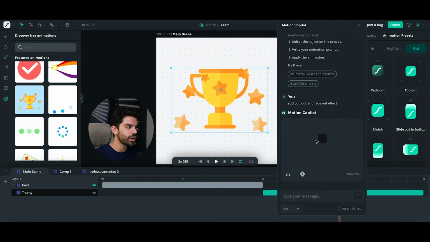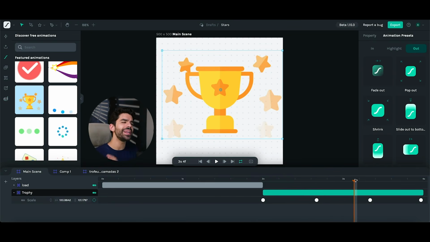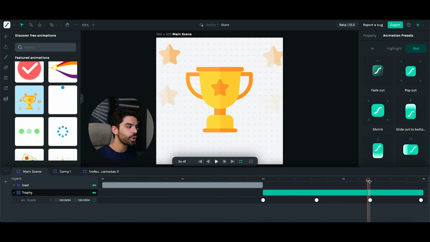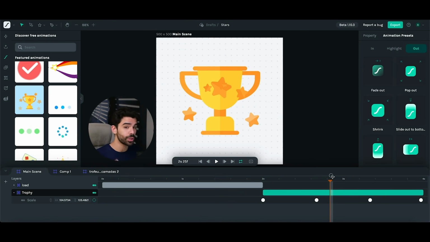So you can see how it is sort of fading in and then it sort of fades out. Now, of course, it's not necessary that any time you put in a prompt, you would get exactly what you want. So it's like an iterative process. In a lot of cases, you might get 80% of your ideal animation from Motion Copilot, but you can always make your own changes, right? So that is how you and Motion Copilot can work together to make really, really interesting animations.